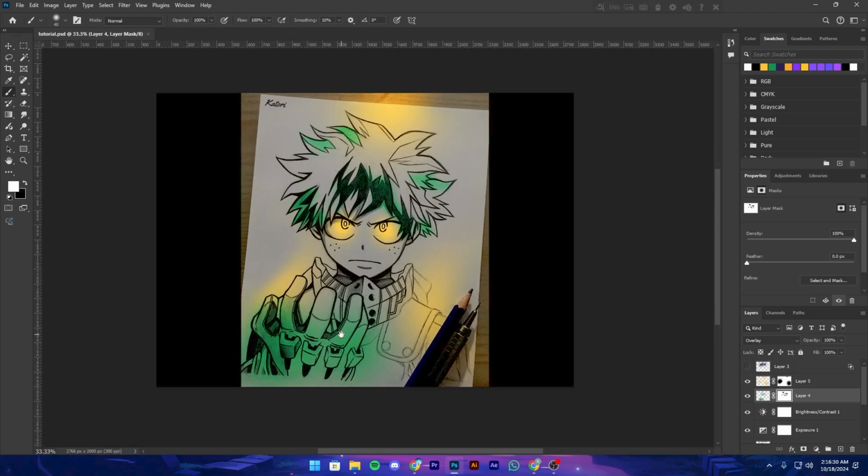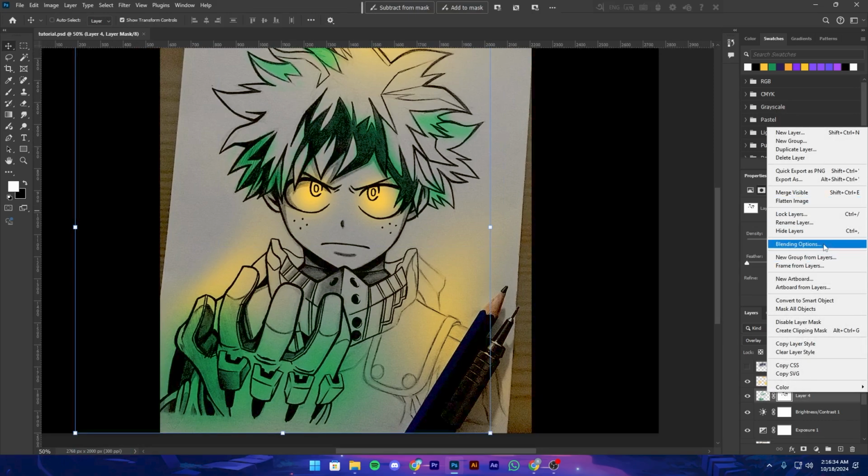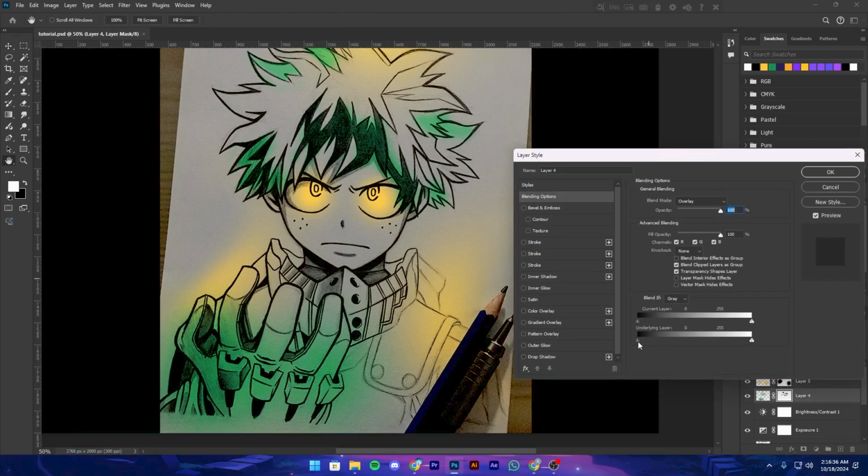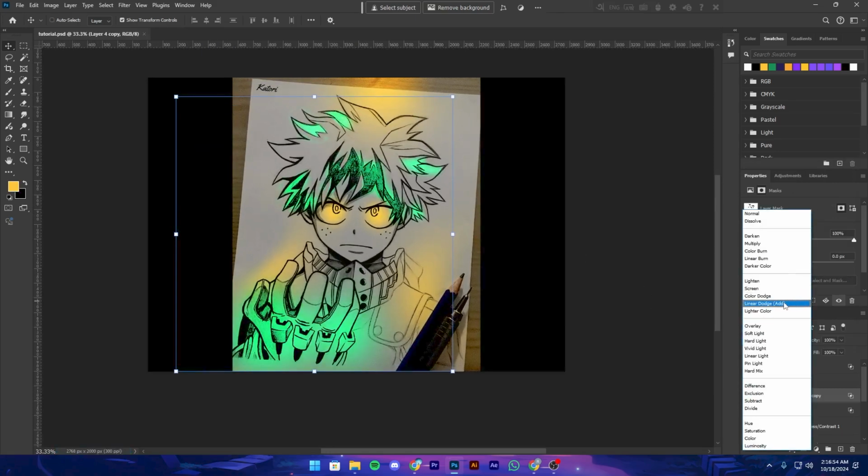Here we go guys. After doing all of this, what I'm gonna do is just simply go to our blending options. Again, just play with these sliders. There we go. Hit OK. Duplicate these layers.